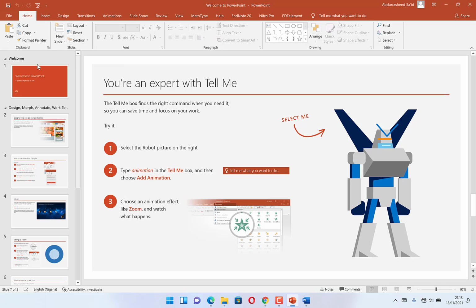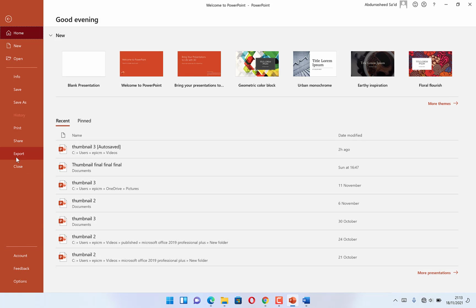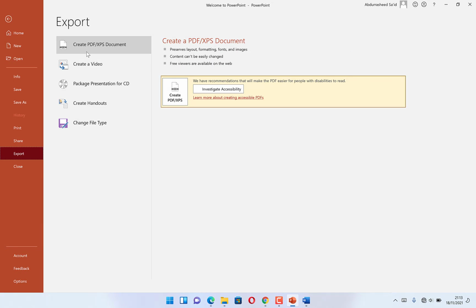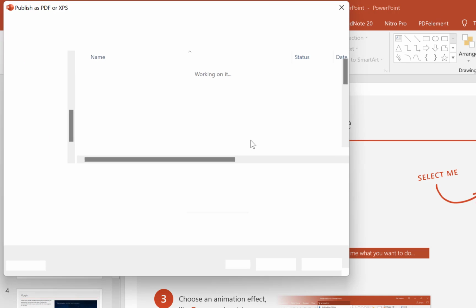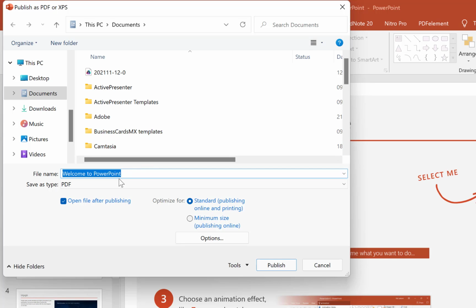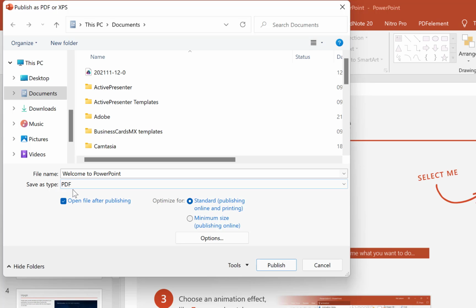The first one is you have to come to the file menu over here and you come to export and you say create PDF. You just click on create PDF, and it's going to pop up this, and you have to save as a PDF. You can save as PDF or XPS, that's for other office applications like Libre, but for now we'll just go with save as PDF, and you can just specify the location where you want to save it.